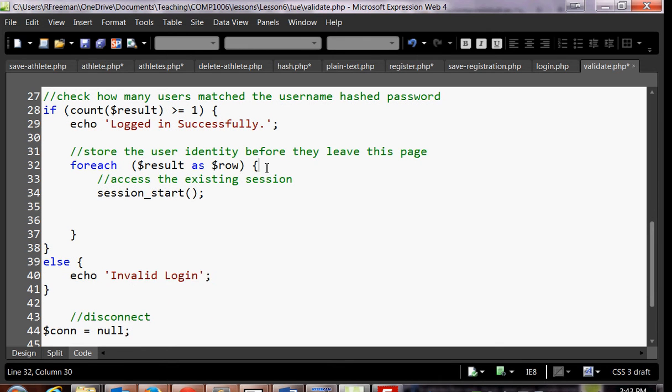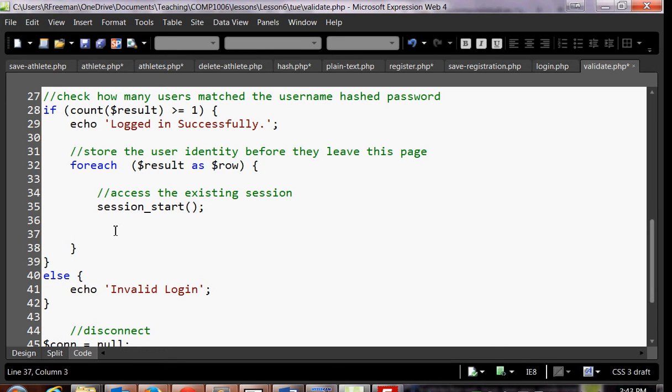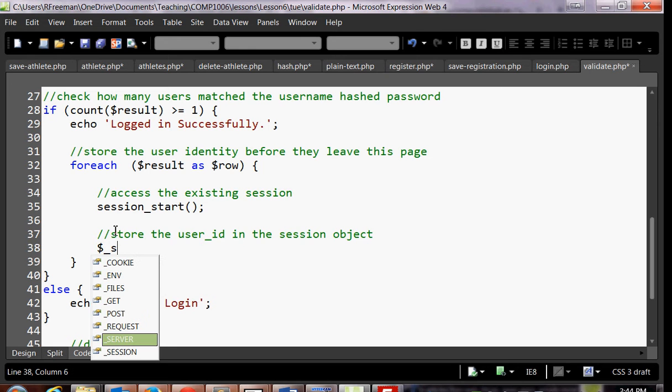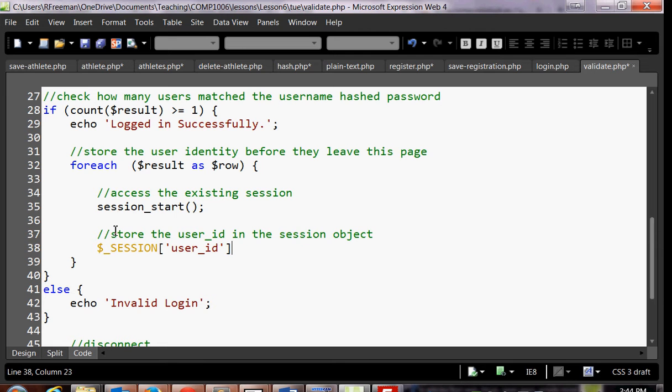What are we going to do next? So we're going to store the user ID in the session object. So we'll use the session collection, the built-in collection in PHP. We're basically here creating a session variable called user ID. And we'll set it equal to, so get the user ID from our query and store that user's identity in the session object. So now any page they go, so long as they keep their browser open, we can look in the session object and we know who they are.